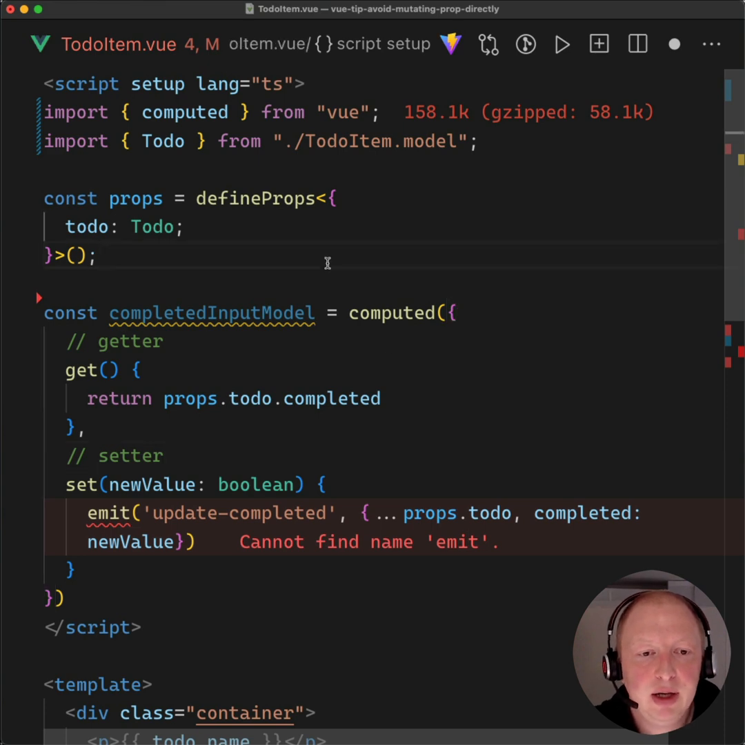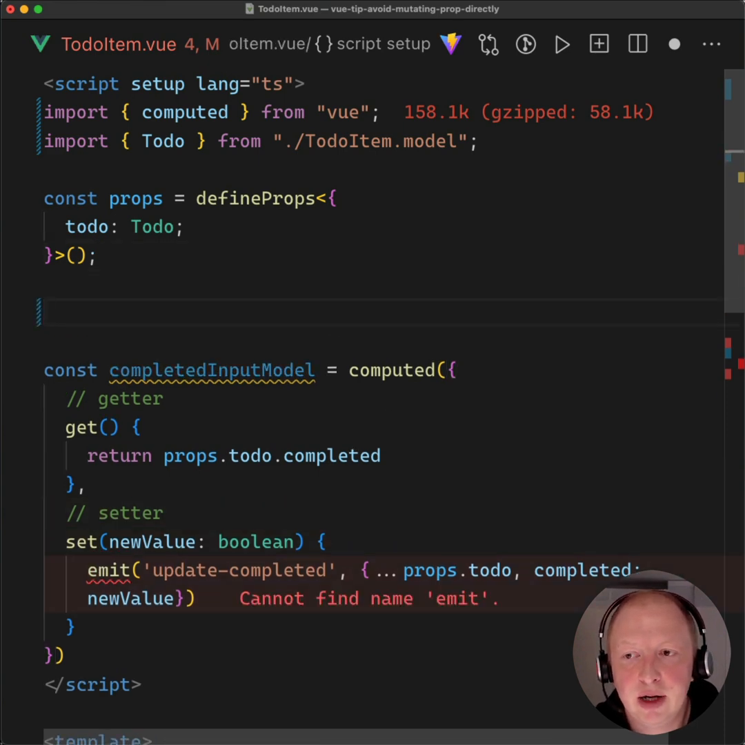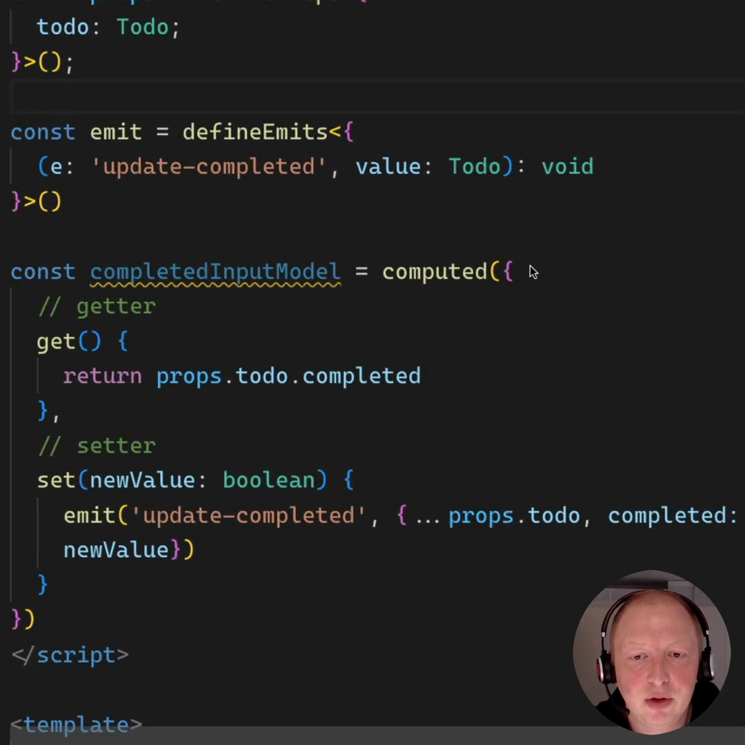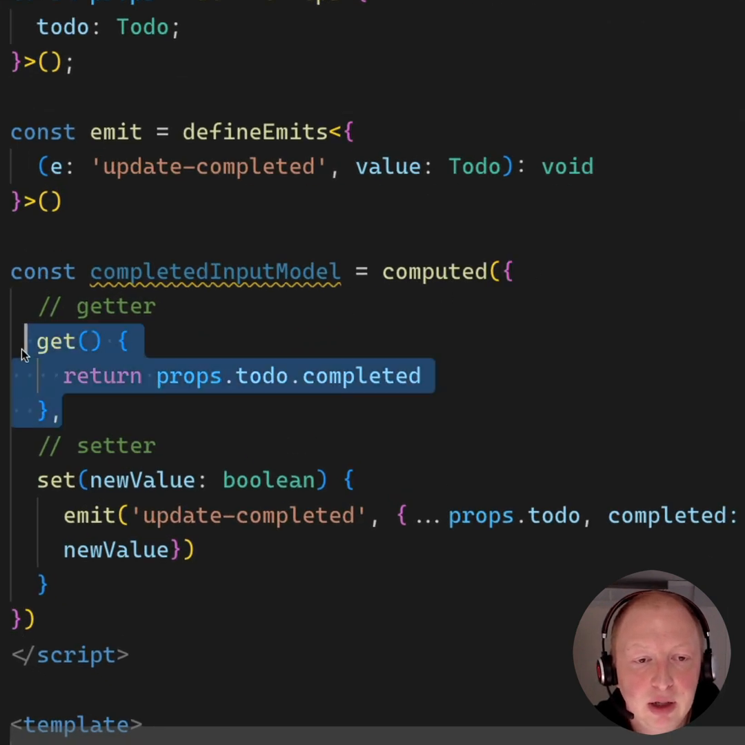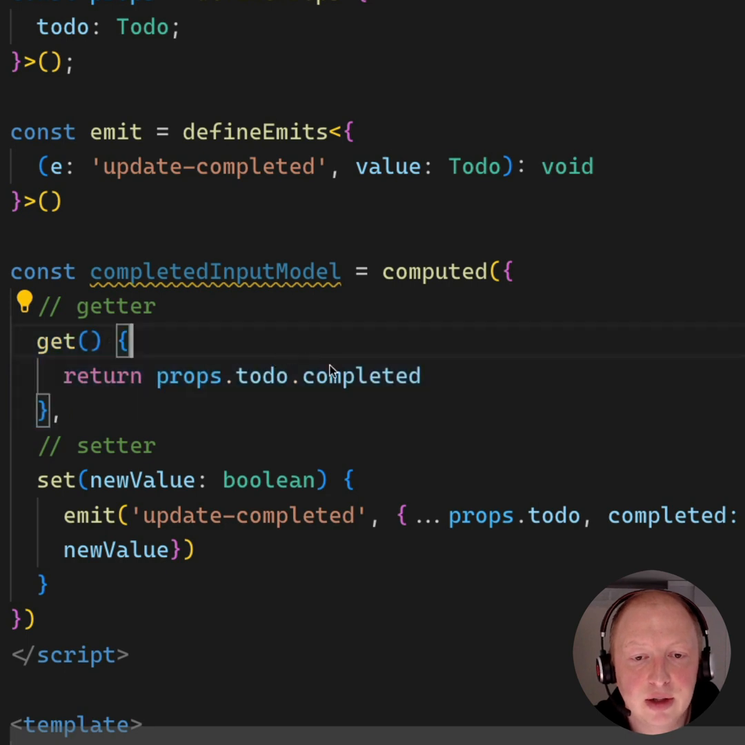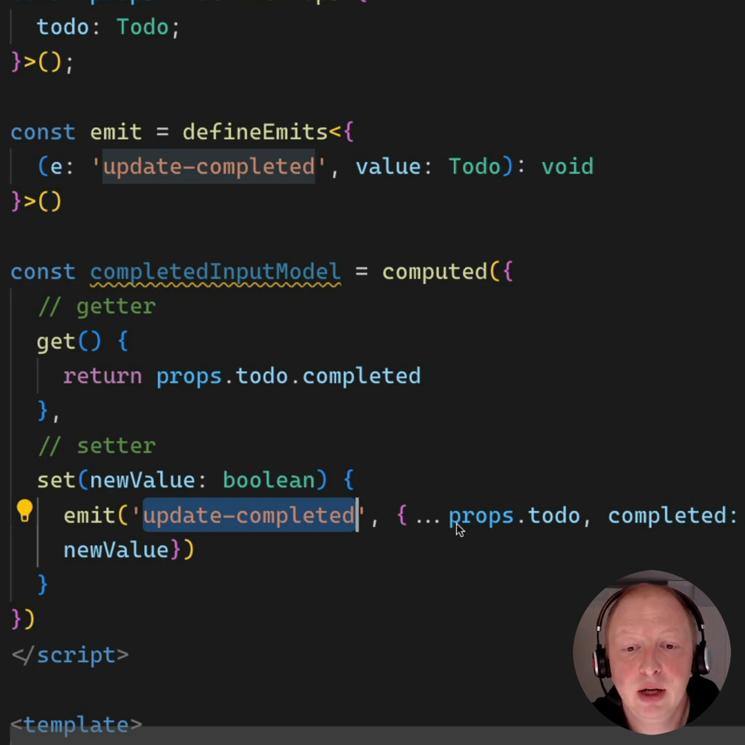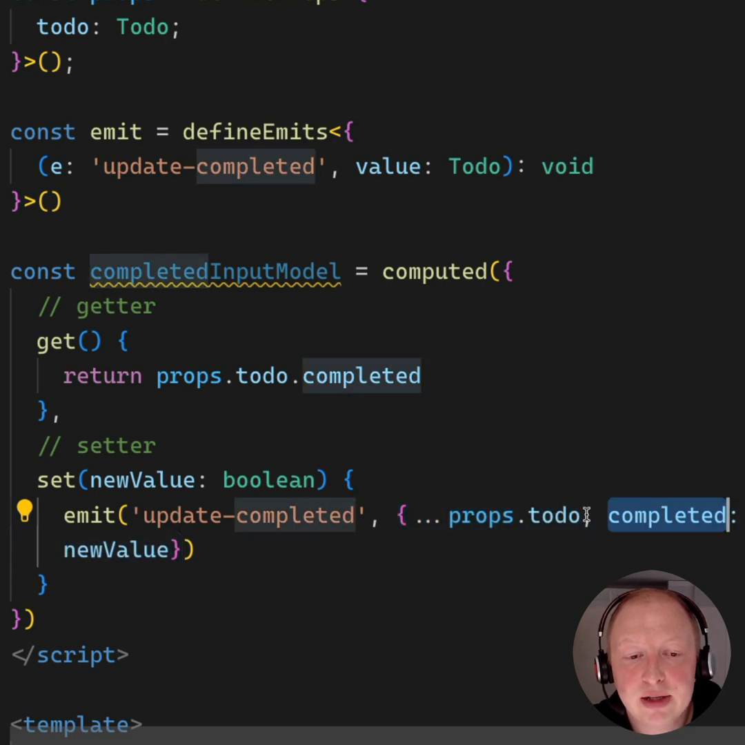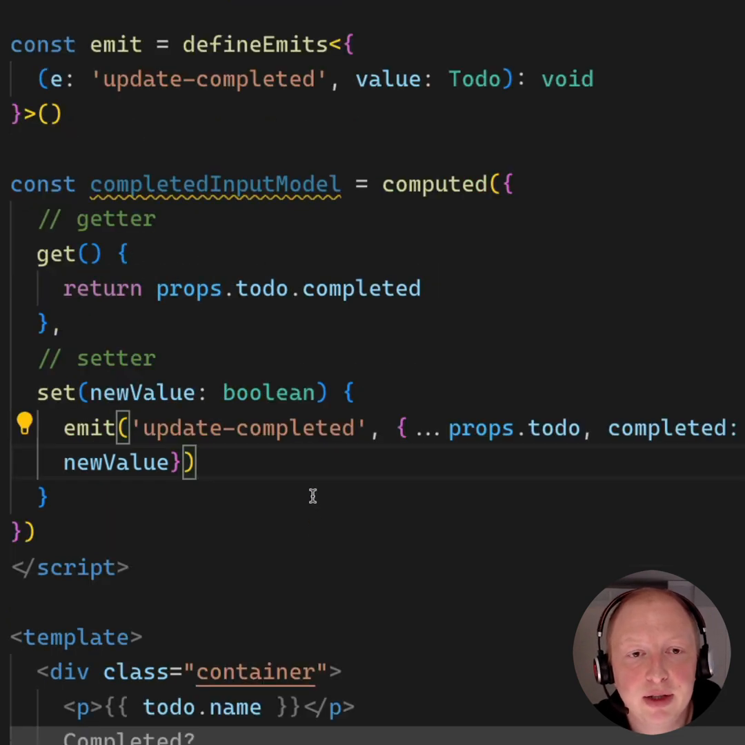What's also missing is we need to define the emits. And now the example is ready. So we have a writable computed property. The getter returns the value of the prop, and the setter emits a new value. So here we have emit. We emit the event update completed. And the value of the emit event is a new object, which has an updated completed state.